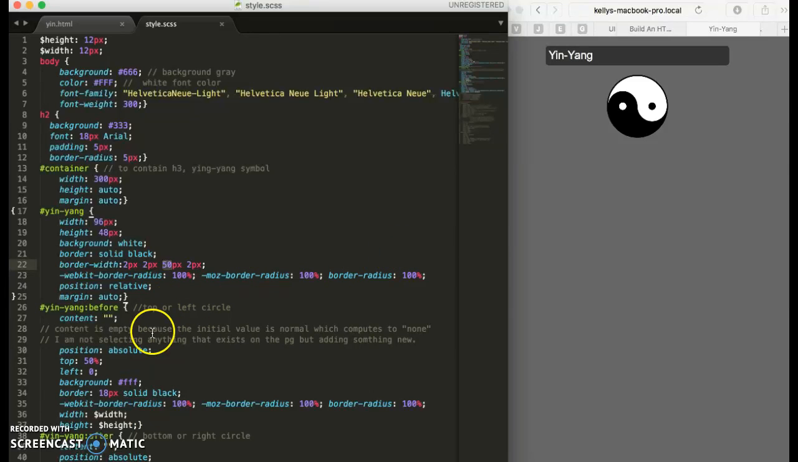And the magic happens with this pseudo element, before. The content needs to be empty because the initial value is normal, which computes to none. Now, I'm not selecting anything that exists on the page, but rather adding something new. So we're just going to do two quotation marks there.